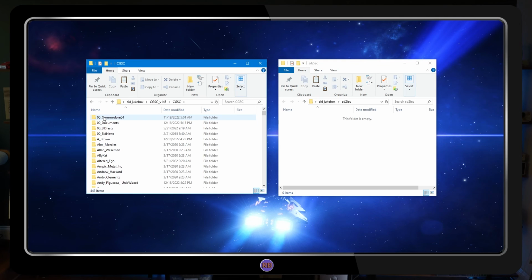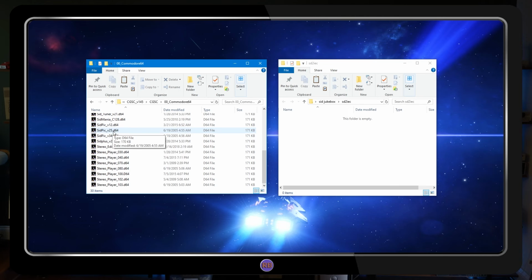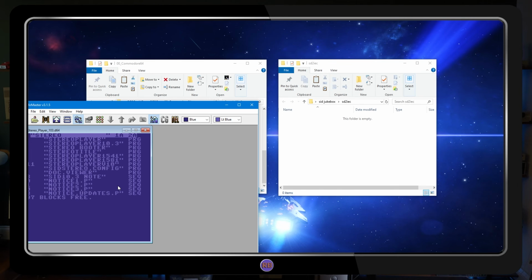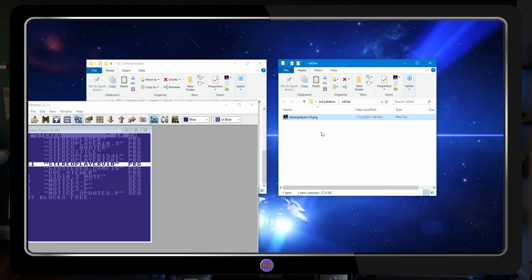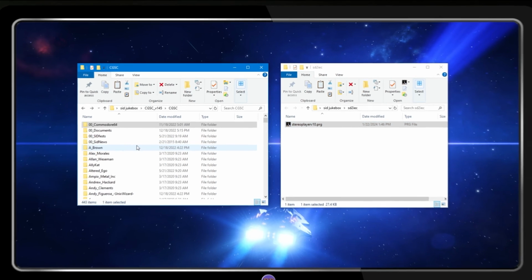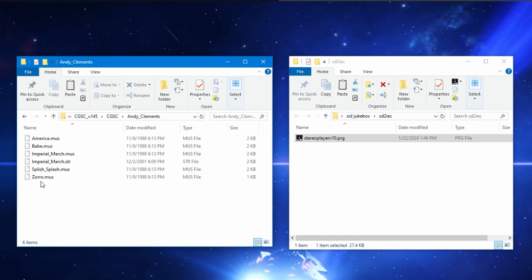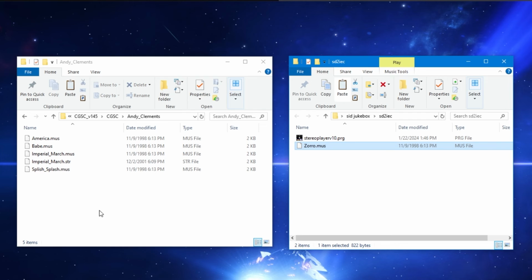First, I'll grab a copy of the latest stereo player from the disk images provided in the CGSC archive. I'm using DirMaster on my PC, which I consider to be essential software for any C64 enthusiast. All I need is the single large program file, so I'll copy that to a directory on my SD card. Now I can copy over a selection of MUS files, along with any associated lyric, picture, or stereo files to go with them.